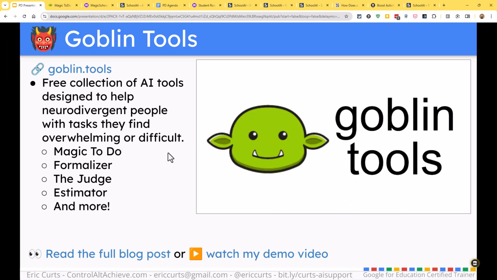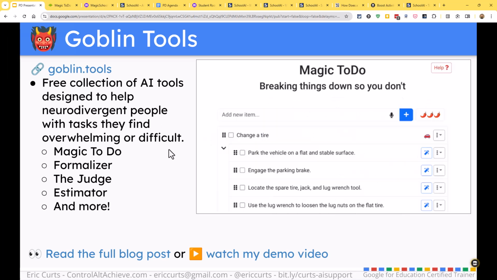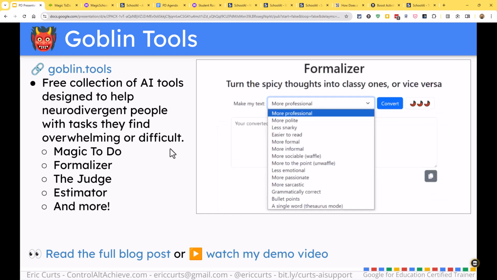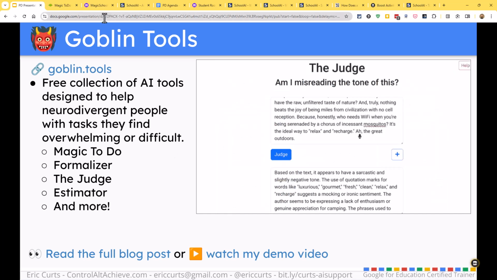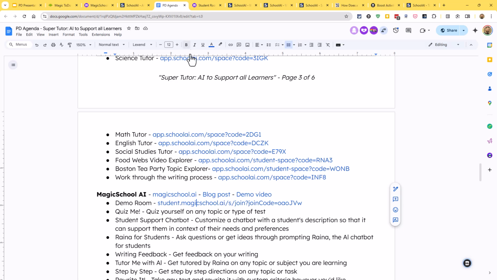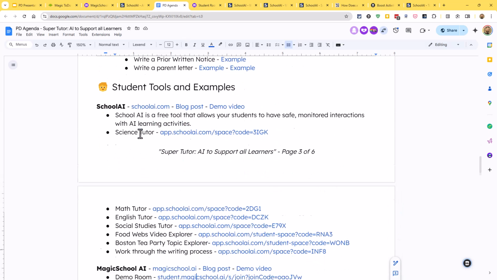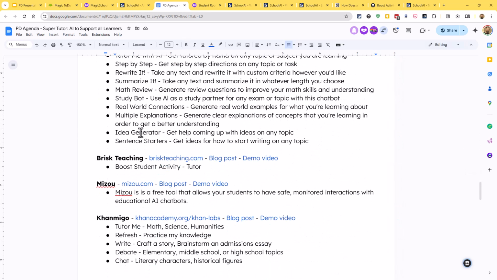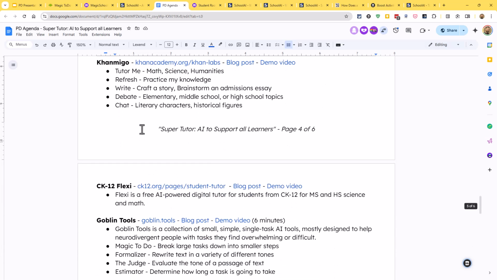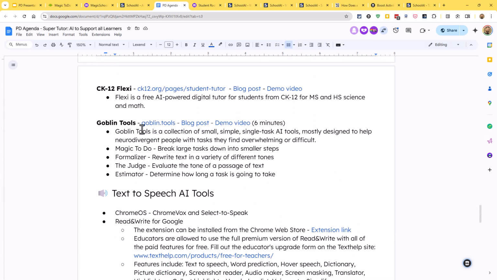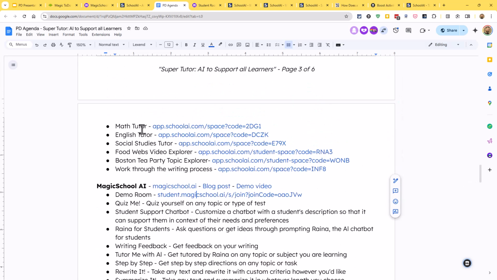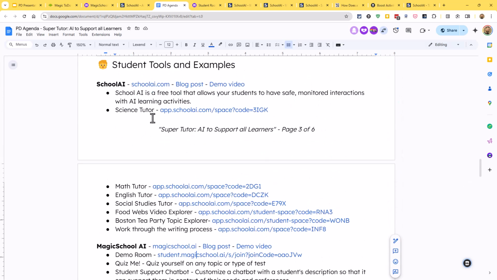So those are the ones that I was going to share as far as generative AI tools for student use. So again, we're seeing things like SchoolAI, MagicSchool AI, Brisk Teaching, Mizu, Khanmigo, CK12 Flexi, and Goblin Tools. All of these can be used with students. Again, always check that you are using what is appropriate in your school district.